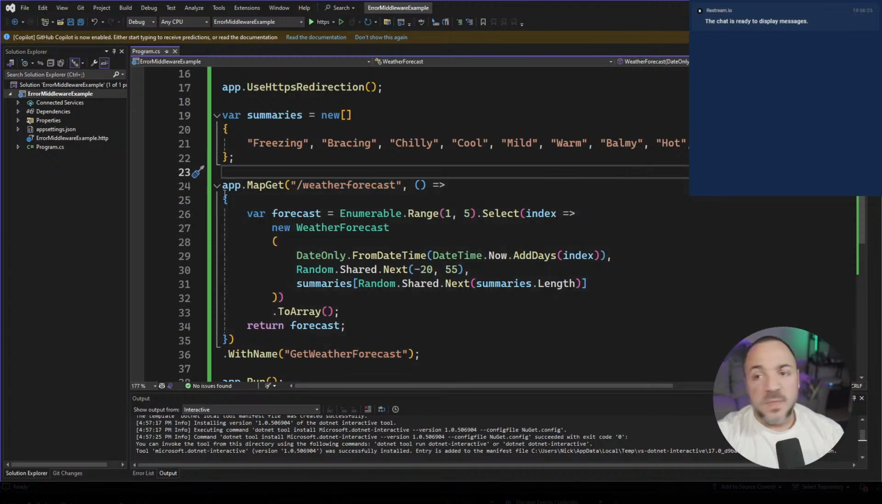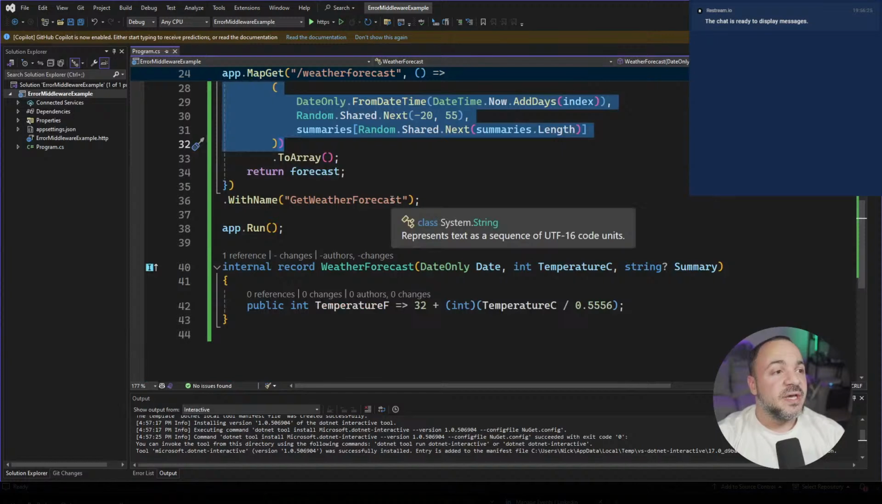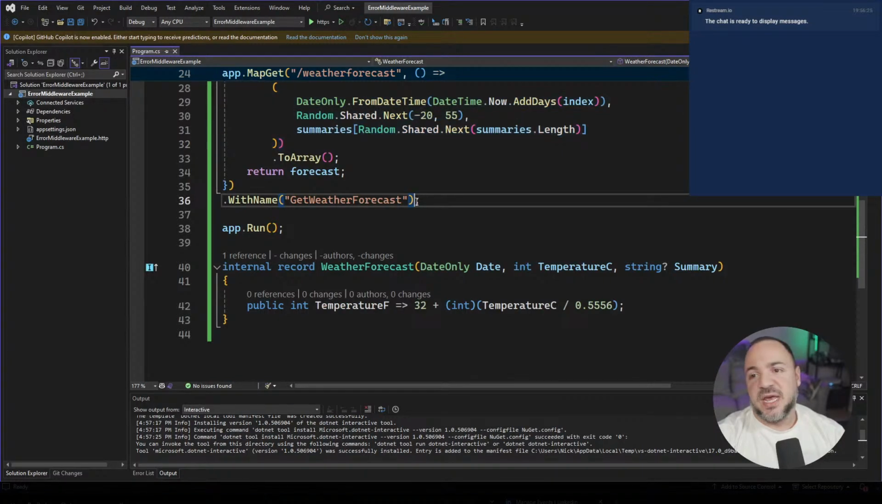So the way that this works in ASP.NET Core is that we have routes that we can set up. So this is going to be a GET request that we can fulfill. It's at /weather forecast. And then we go basically do some fake work in this case to go return a forecast. And this with name allows us to have that in our doc comments, or I guess I should say in the open API.